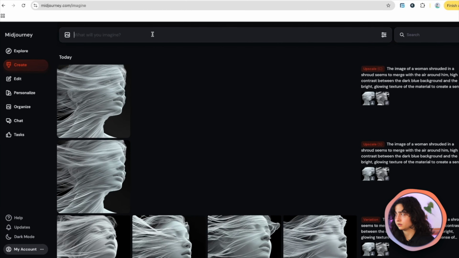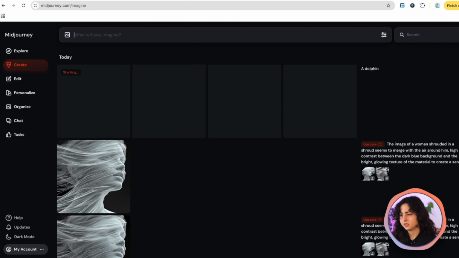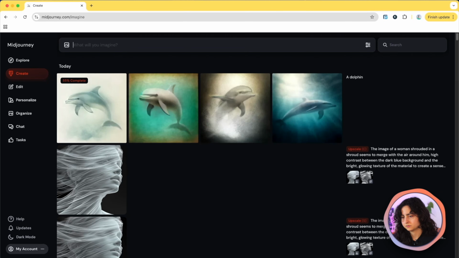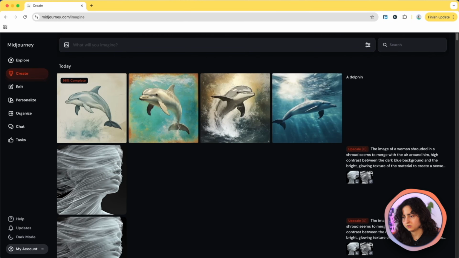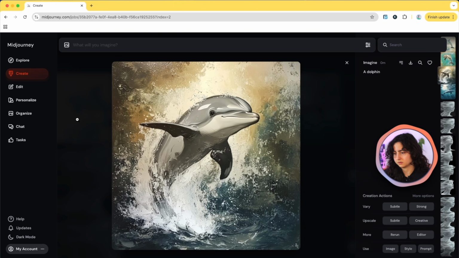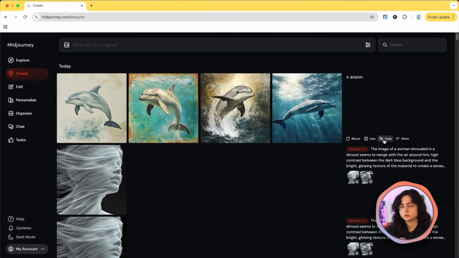Gonna go with, say, a dolphin. Hit enter. It's going to use Midjourney's default style to get this going. So there is my dolphin. You can see it's giving me different styles to begin with. We have this guy, and something more real. So we have a very simple prompt right now, a dolphin.